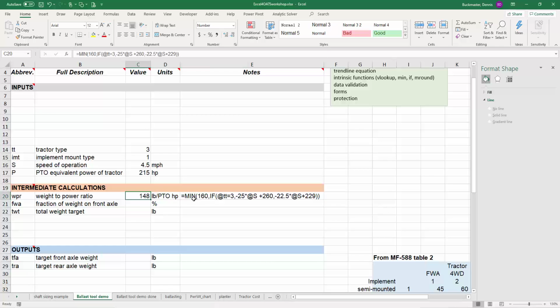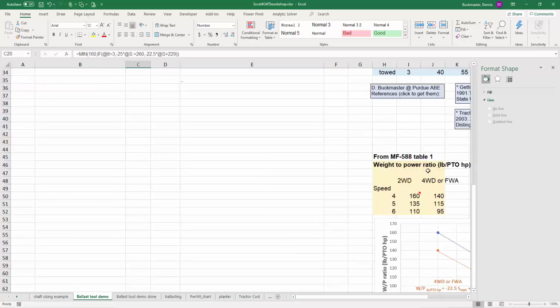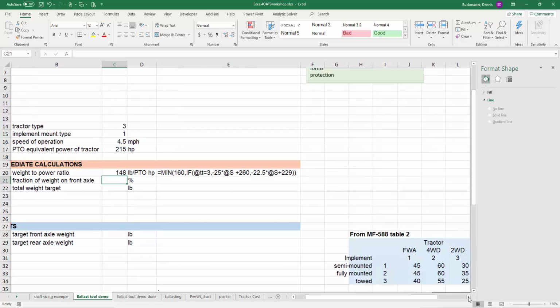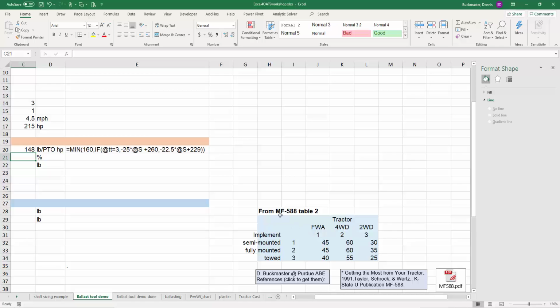To get to this point, we did a trend line, then we did the IF function, then we did the minimum of that. This would be a good time to pause, see if you can replicate that whole piece of starting with a table and getting a weight to power ratio. But I'm going to move on. The next thing we need is the fraction of weight on the front axle, which comes from this table, which I didn't caption correctly. These are the percentage of the weight on the front axle for 3 different tractor types, coded 1, 2, 3, and 3 different implement mounts, coded 1, 2, 3.